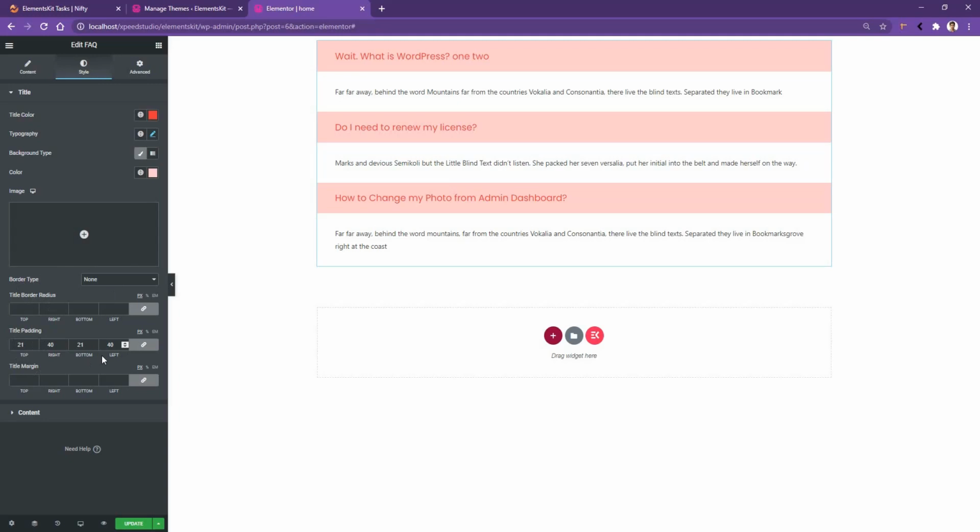Now, these settings are very simple. If you use the title padding, it will make a bit of spacing in this red area. As an example, I'm going to reduce the right padding to 20 pixel from 40 pixel, and the left padding I want to reduce to 20 pixel again. So this is how you can work with the padding of this title.